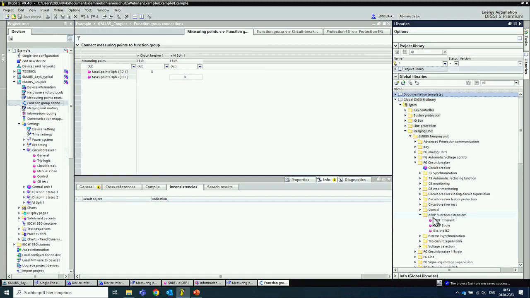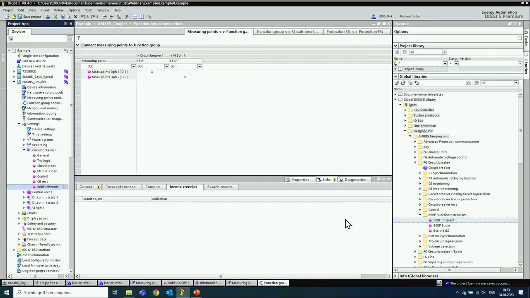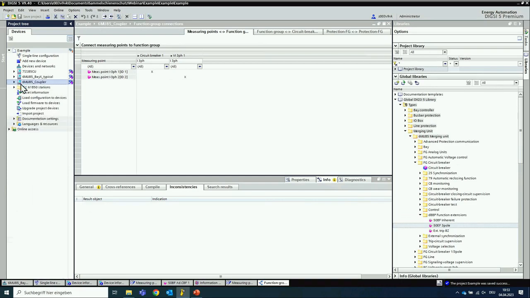And this time I only want to insert these 50BF inherent circuit breaker failure protection and not these additional circuit breaker failure protection. Because typically it's not so common that you would receive an external trip in the coupler bay. So I only insert here this inherent one to the function group circuit breaker. And of course the end fault protection as well. Okay, and these are all the changes that need to be done for the 6MU85 coupler.